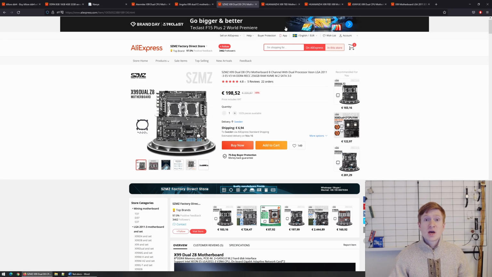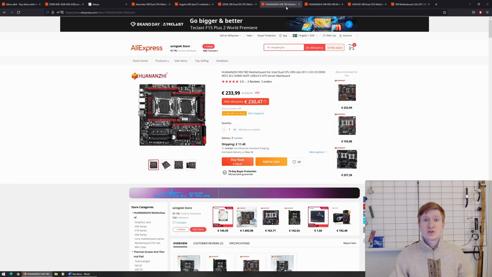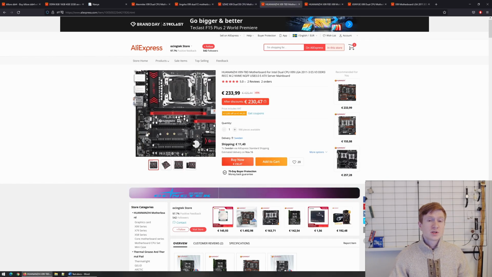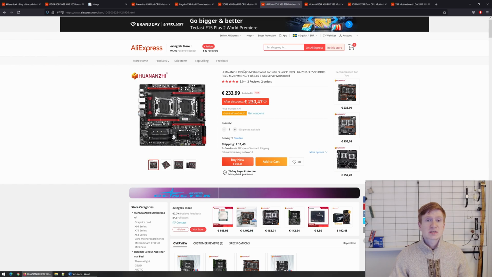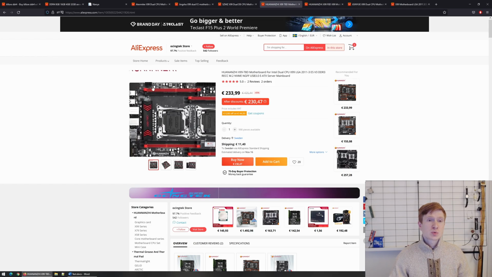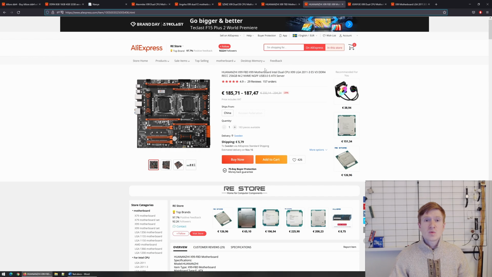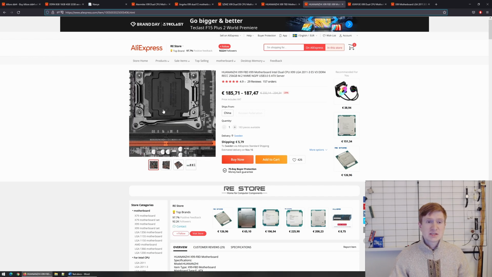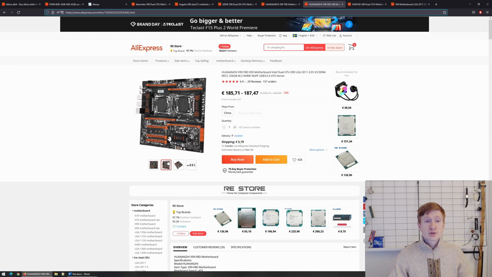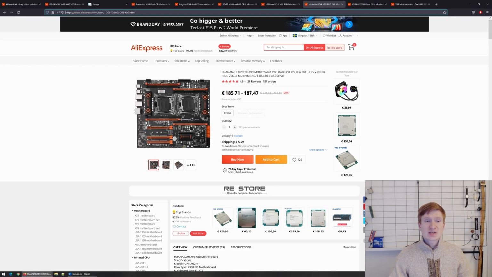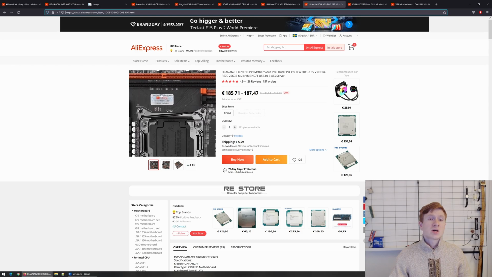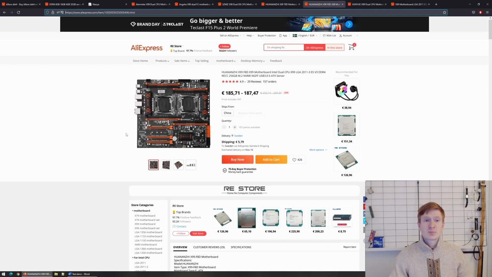Then we have 2 motherboards from Huananzhi. These 2 are basically the same boards. One is for DDR3 memory. This is X99-T8D. This one supports DDR3. And the other one is X99-F8D. This one supports DDR4. So far, these motherboards are the best from China that I have tested for 2 CPUs on the X99 or LGA2011 version 3 platform.